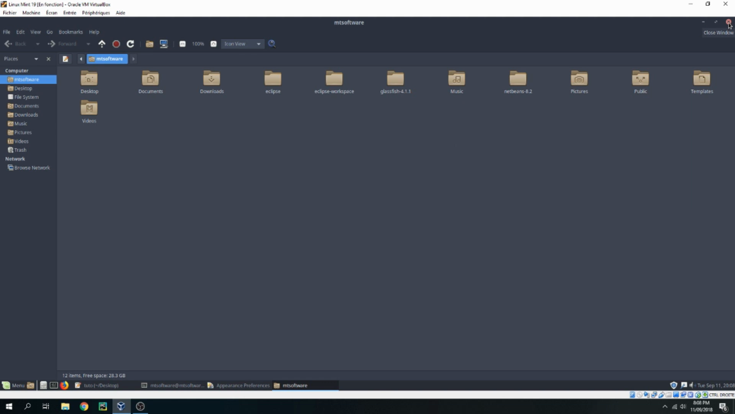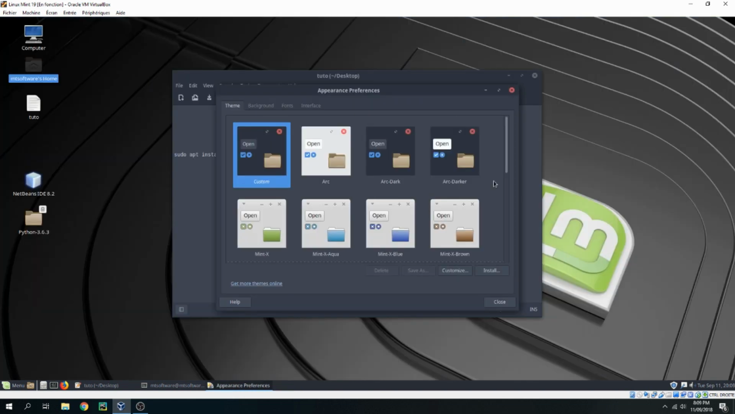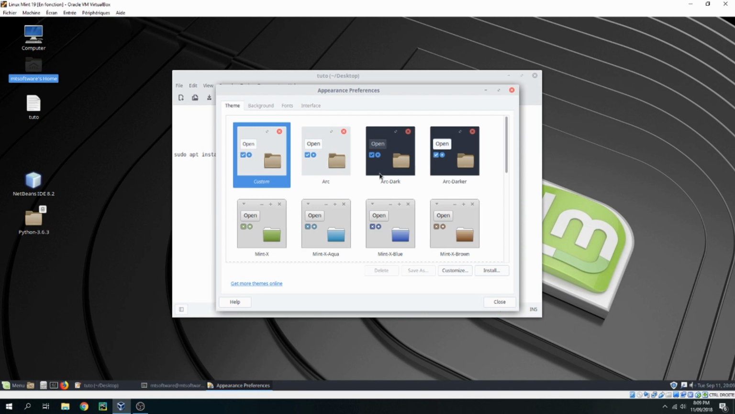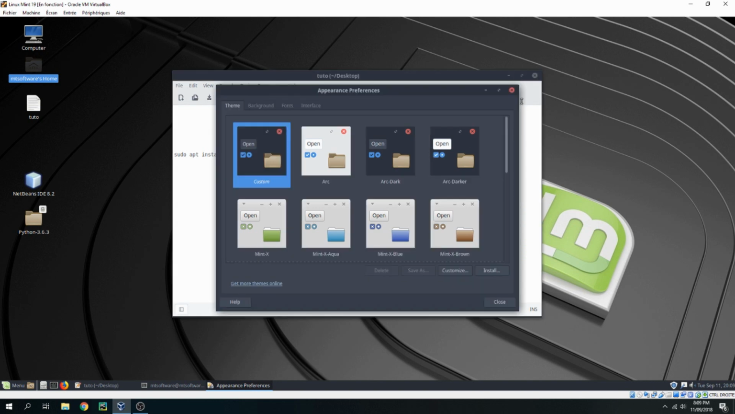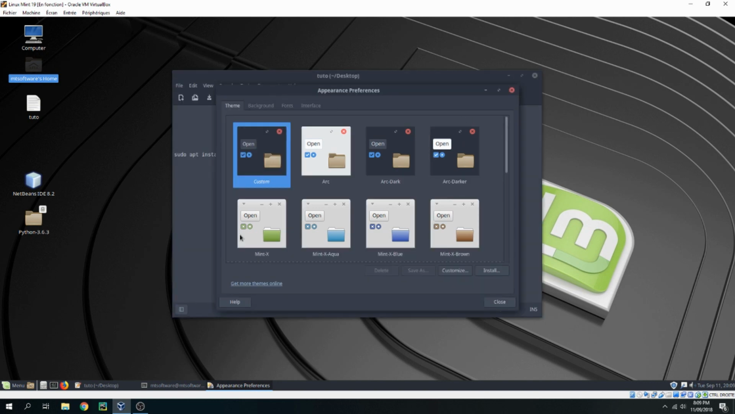I recommend this. I like the dark Arc, and there is the light. So this is how to install Arc theme on Linux Mint 19.